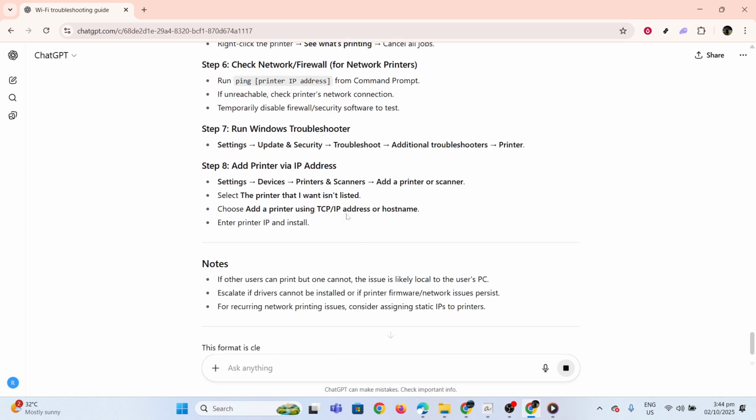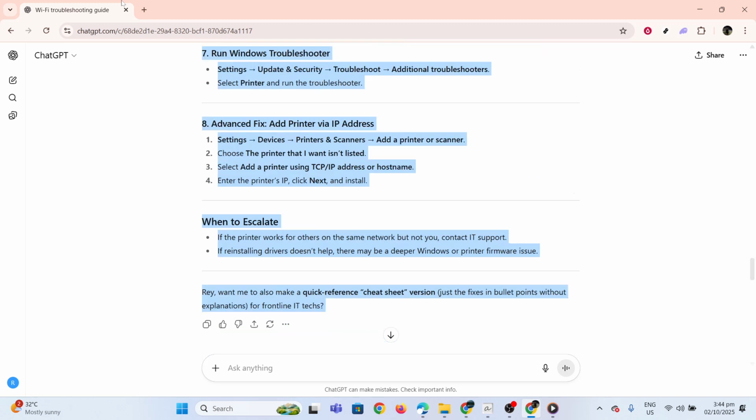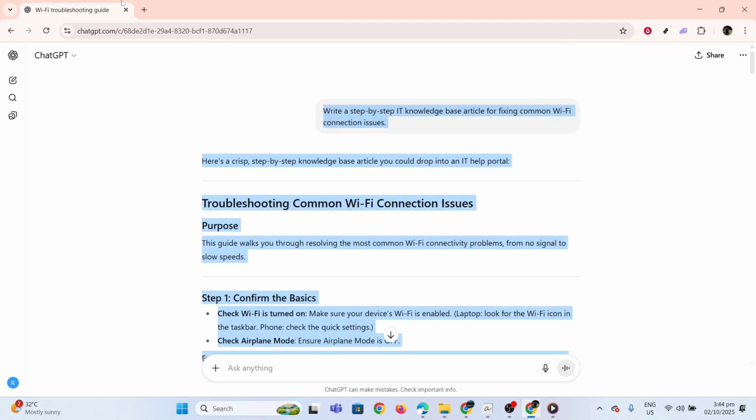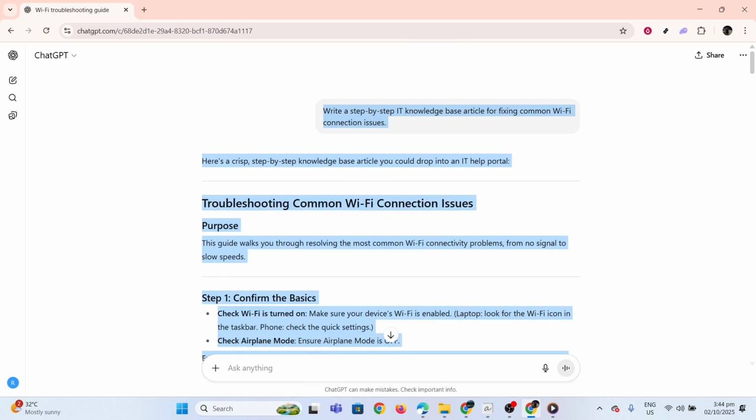Finally, once you're satisfied with the content and formatting, it's time to export or copy this information into your IT knowledge base platform. Whether you use a tool like Confluence, Notion, or SharePoint, ensure you copy ChatGPT's generated articles and paste them into your system. By doing this, you'll have a well-organized and easily accessible repository of IT knowledge that can be referenced by your team whenever necessary. And there you have it.